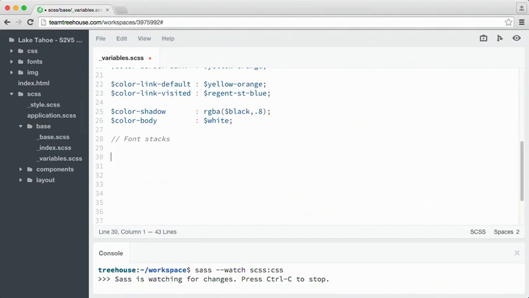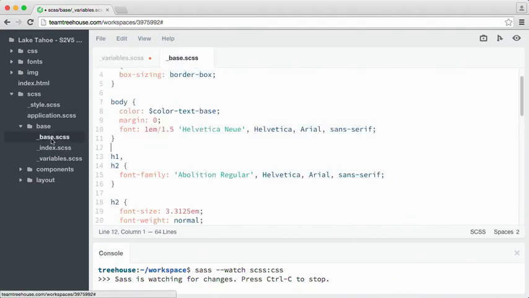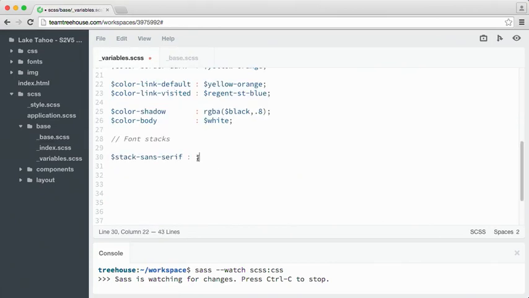So first, we're going to write the generic term our font stacks share, which is font stack, or stack. Let's just say stack. And then we're going to write the more specific description. So here with this variable, let's describe a sans serif font stack by typing sans serif. And as the value for this variable, we can actually go over to our base partial and copy this Helvetica Arial sans serif stack from our body rule and paste it in as the variable's value.